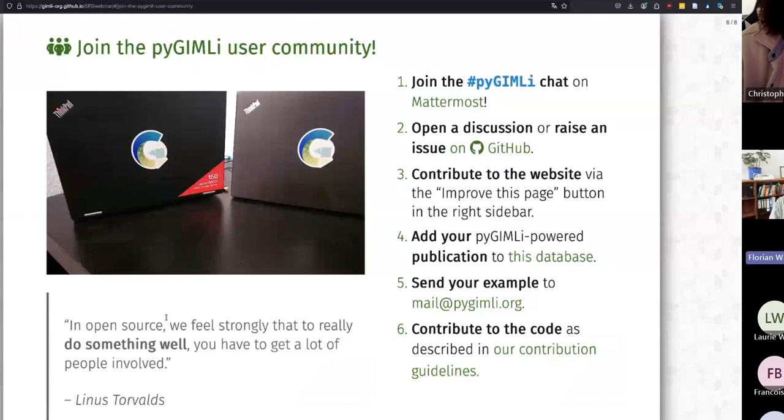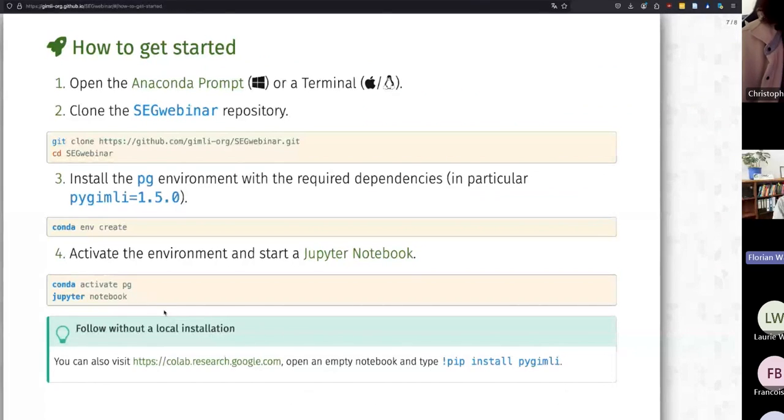Okay. So this was kind of the intro. A few things on how to follow along. We will start with an empty notebook today and really program step by step. If you want to follow, you can do so. The only thing you need is essentially PyGIMLi 1.5.0 and a Jupyter Notebook.